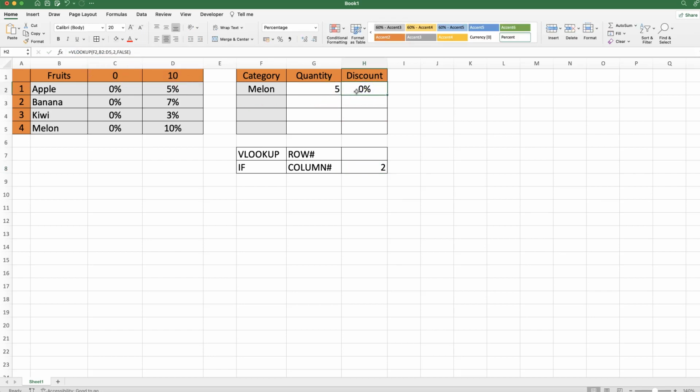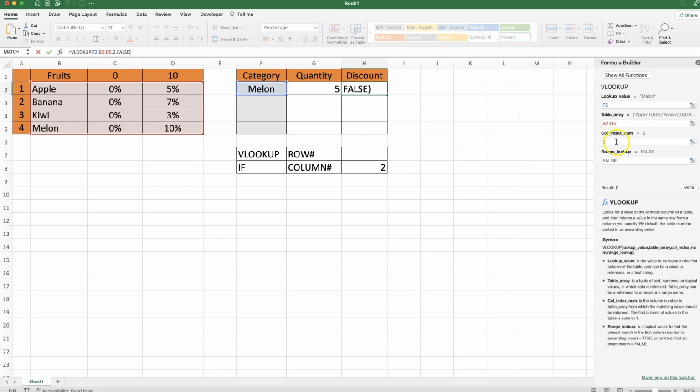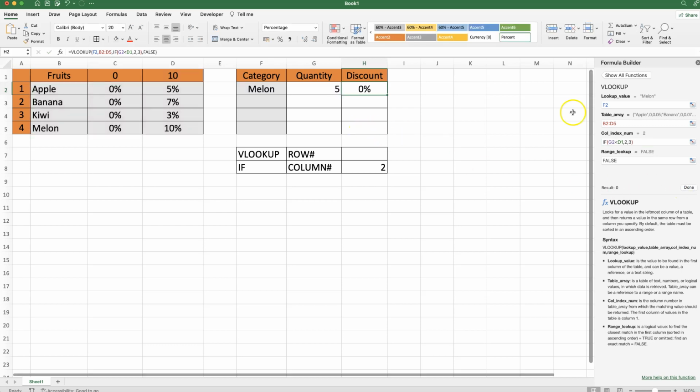So what I'm going to do is basically this IF statement, I'm going to copy this, and then I go back here to the discount, or to this formula of the VLOOKUP. I'm going to click here on the formula builder, and I'm going to say instead of this hard-coded column index number, I'm going to put in here our soft-coded function of the IF statement. Click on done, and now it starts to work.